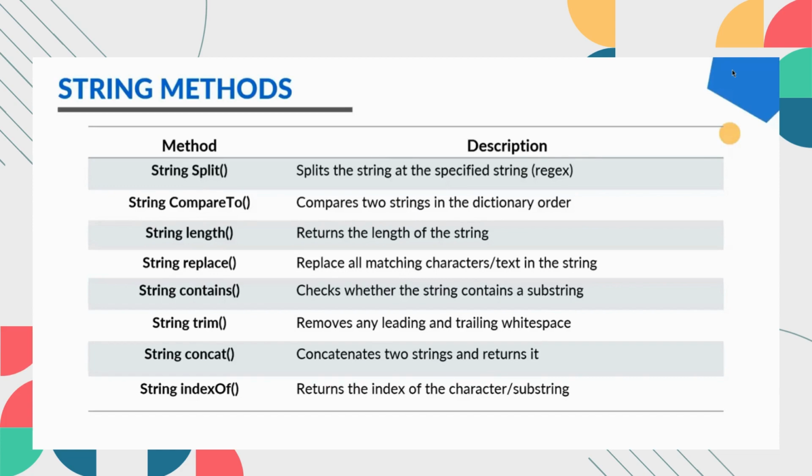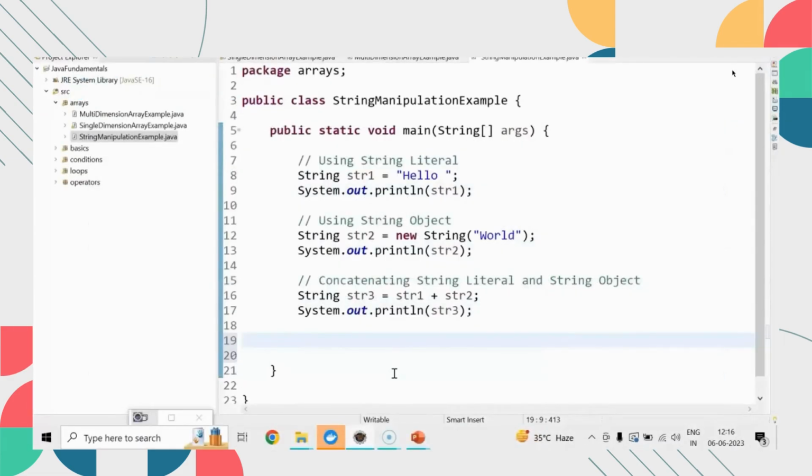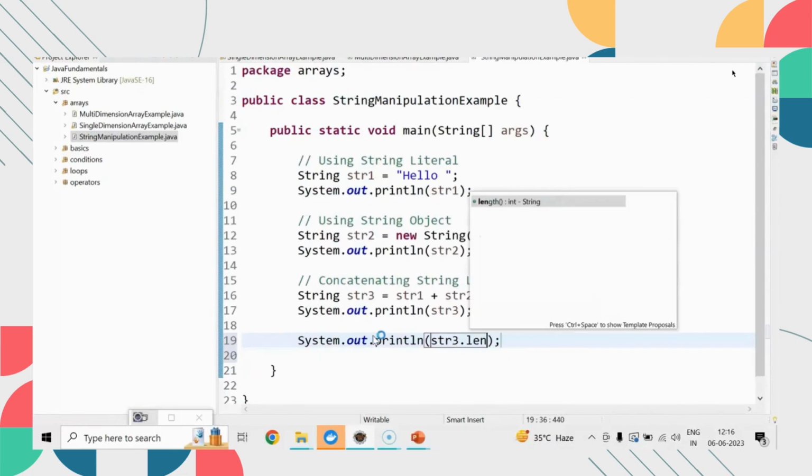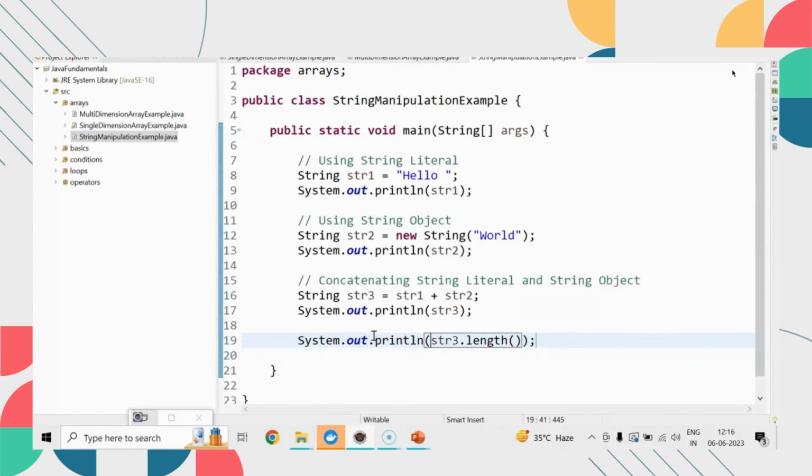In case you want to calculate the length of a string, let's say I have str, I just write str.length(). Length is a string method which helps in calculating the length of the string. It also counts the white space that exists in between the string. If you would like to get a specific character at a specific index, you can say str.charAt, and I just want to get the first character, that is at index 0.